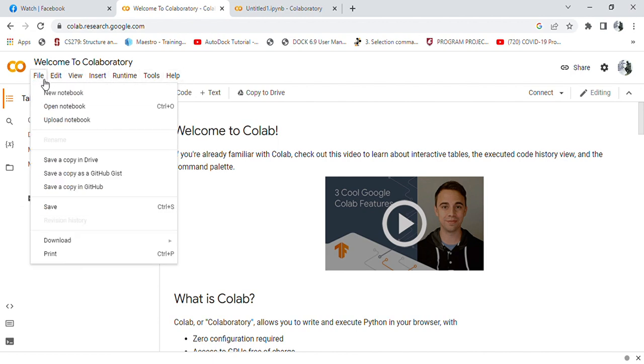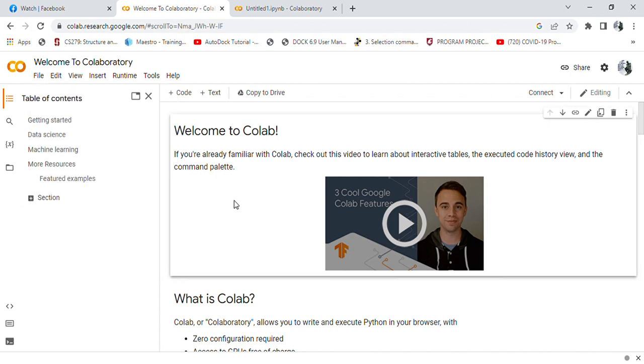Here you have the file menu. You can see the different commands here: you can create a new notebook, open a notebook, and you can upload notebooks from your computer as well. You can save your work in Google Drive, or you can save a copy in GitHub as well, or simply you can save this notebook, or you can download the notebooks you created online.